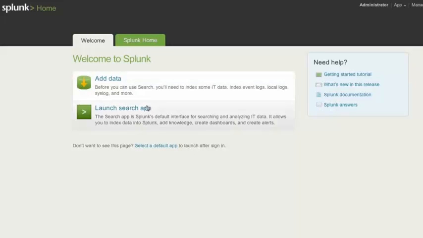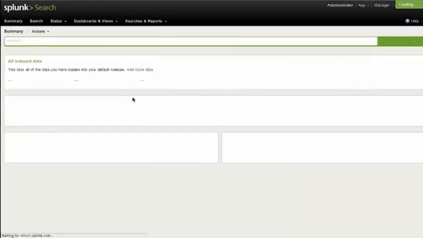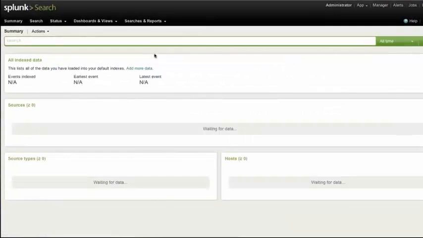If we go ahead and launch the search app, you'll notice we've already got Splunk installed. It's already up and running. Right now, there's no data coming into Splunk, so that would be our next step: to add more data.